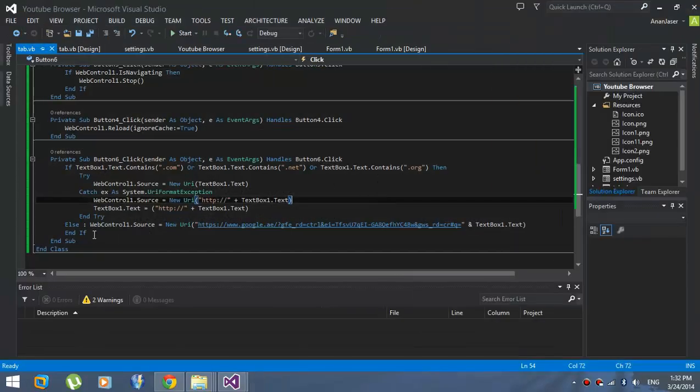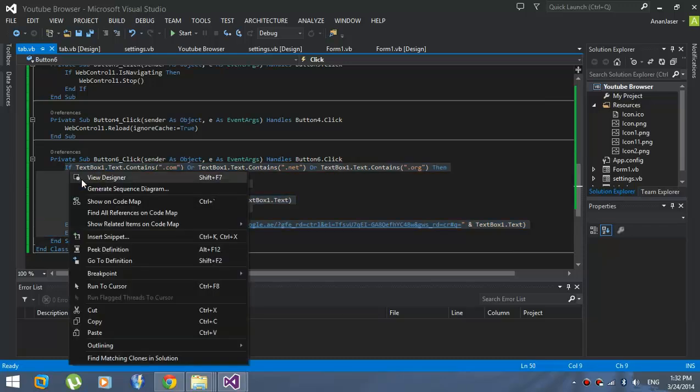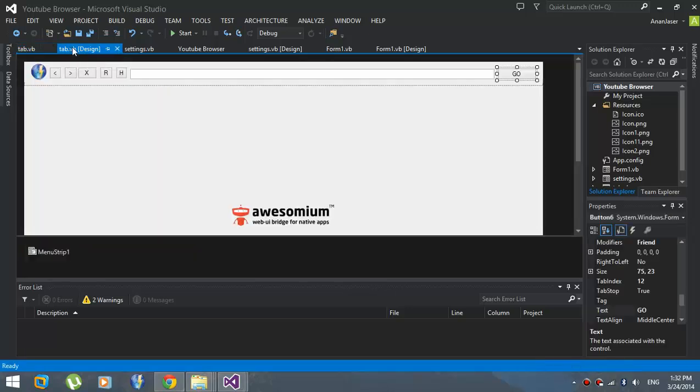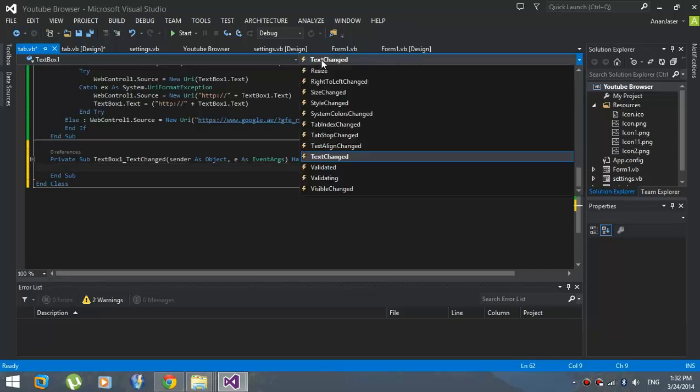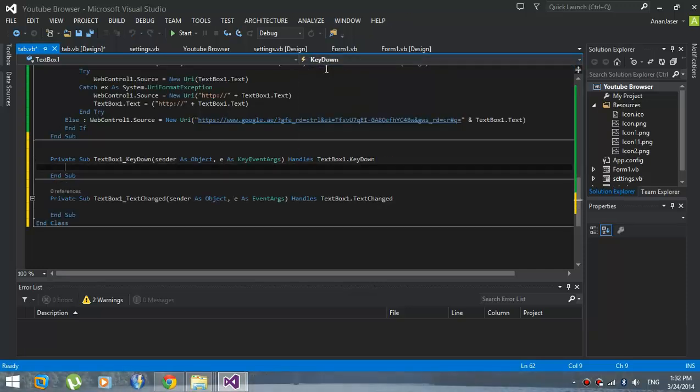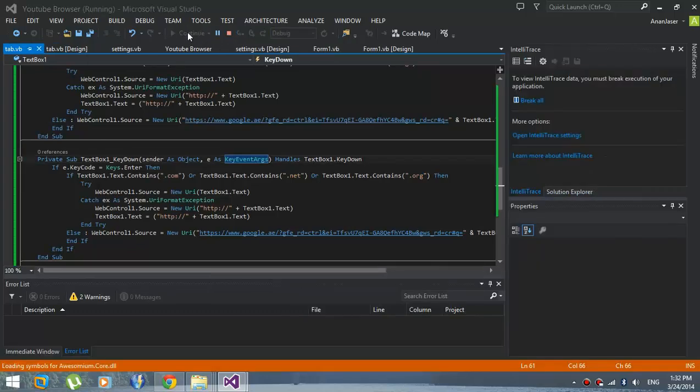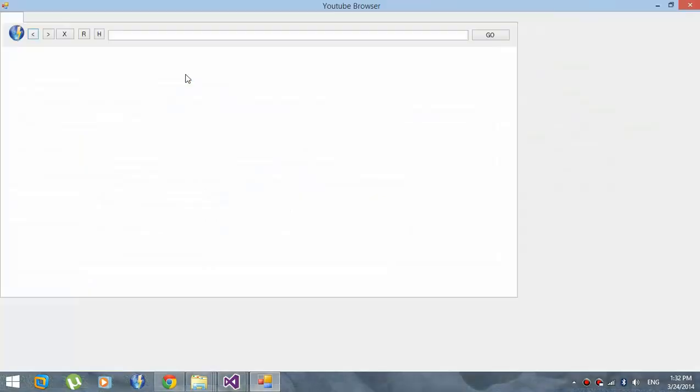Okay guys, so copy everything from the end F, from the F till the end F, copy it. Go to the tab design, double click on the text box 1, go to the key down event, type in fe.keycode equals keys.enter, then paste in this code. So basically this is going to enable enter to navigate. Let's try it out.